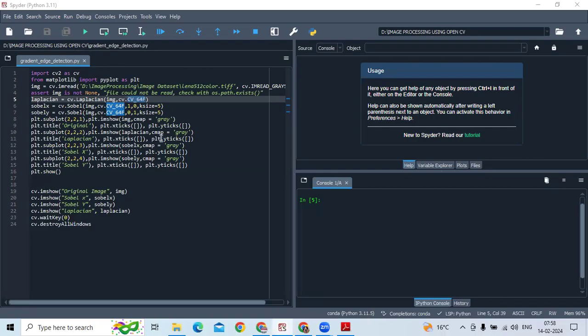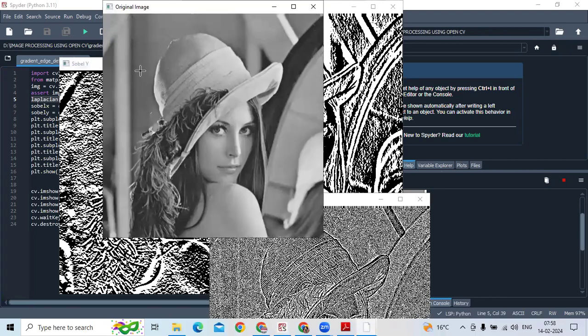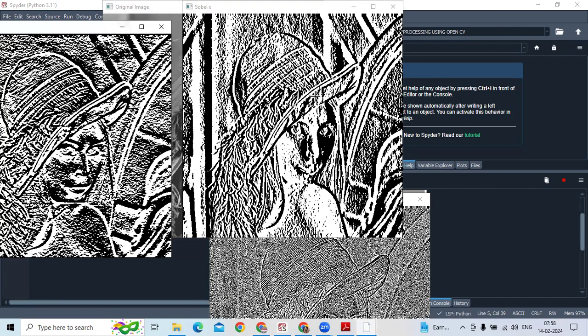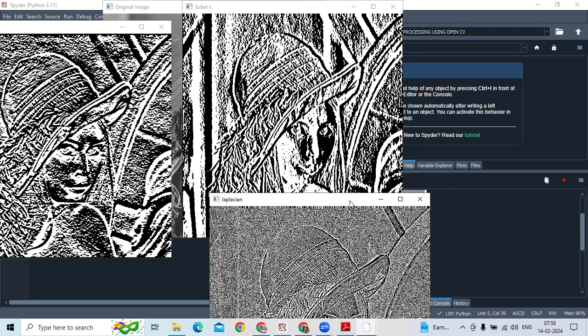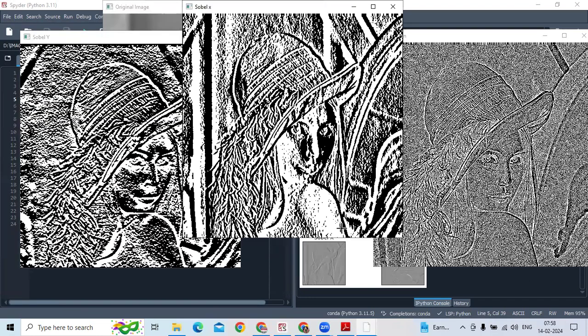Let me show you the output of this program first. Well, you can see here, this is the linear image. And now look at these images. What you can see here is the edges of the linear image being detected, right? You can compare these images, then clearly you will find that here we are focusing on the edges of the objects in this image.